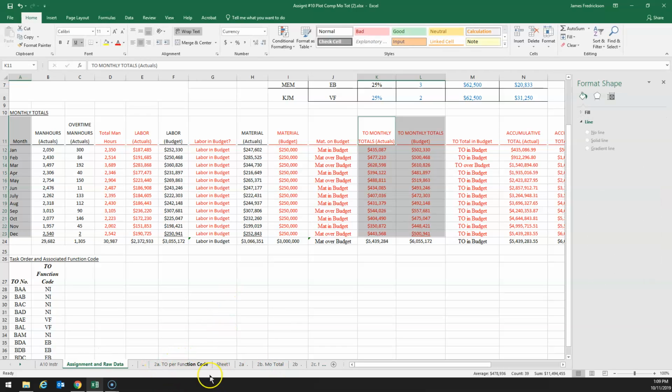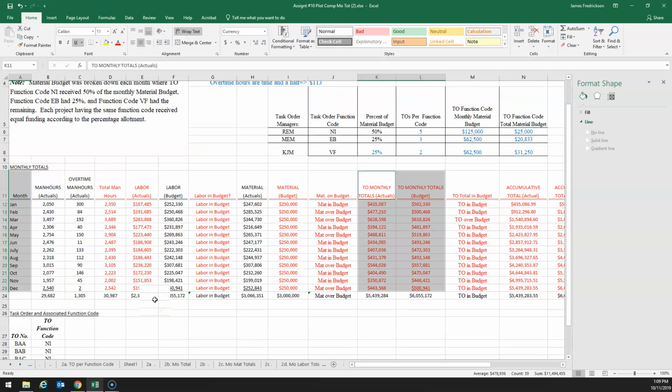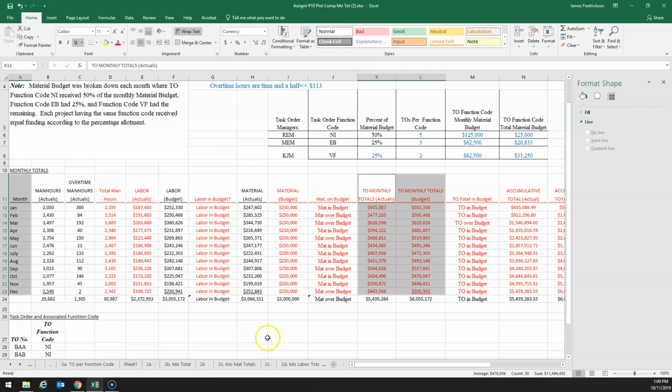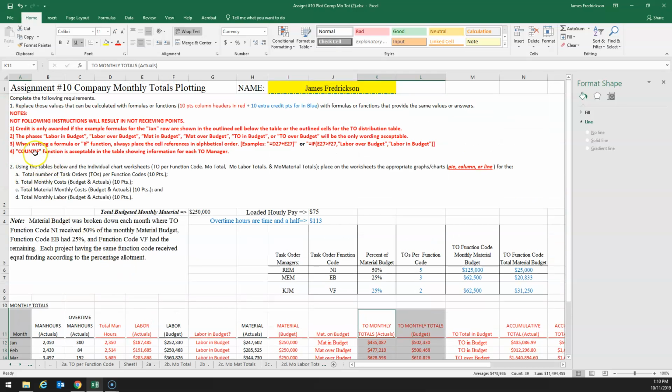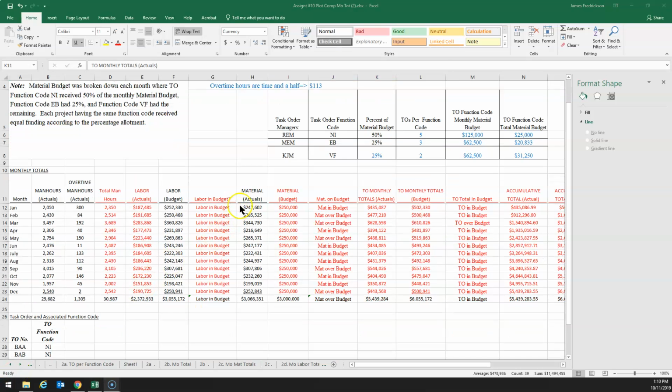So let's scoot back here and let's take a look at one more of them. We've done TO per function code. We've done 2B. You can see that there's a couple more here. You may need to select the arrow here to scoot over a bit. And it says TO material totals. TO monthly material totals. What are monthly material totals? Well, let's look at it. Total monthly costs, actual, budget versus actuals. All right, so what we want to look at is material actuals now, actuals and budgeted.